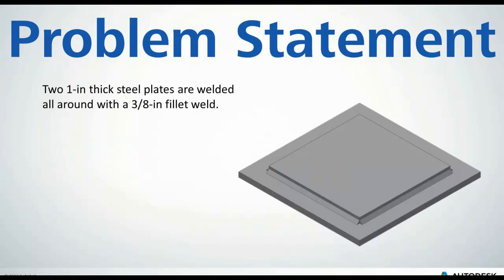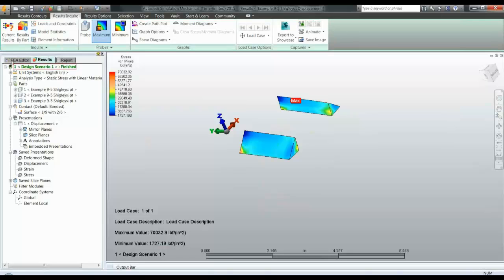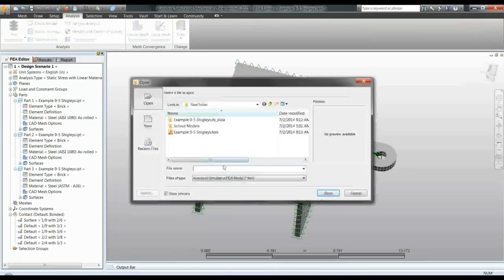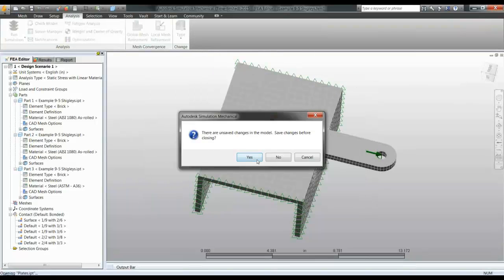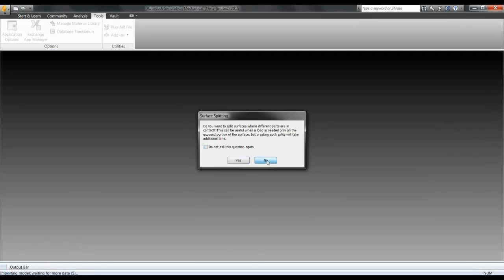So we're going to move on to our next problem. We have two 1-inch thick steel plates that are welded together with 3/8-inch fillet weld. In this example, we are going to utilize the welded contact, and we're going to demonstrate the difference between a welded contact and using just the welds themselves.